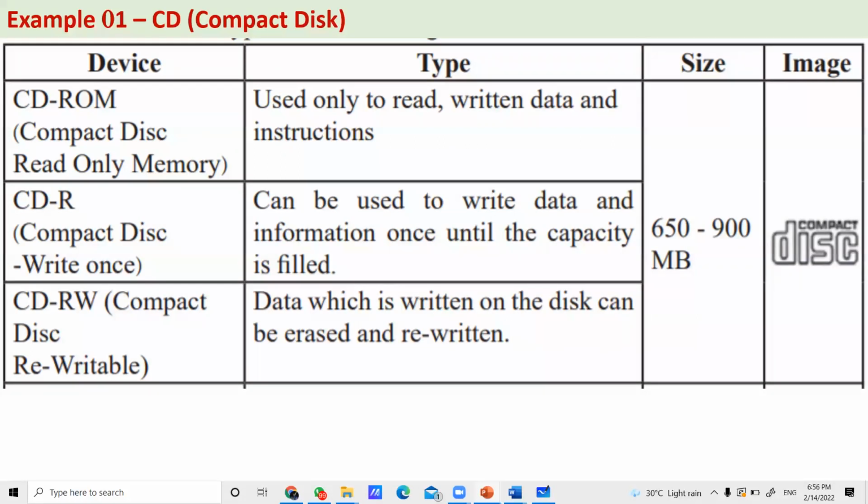That particular type of disc is able to write one time on the disc. It can be used to write data and information once until the capacity is filled. That is called CD-R, or write once. You can write only one time. Once written, you can only use it to read the data.